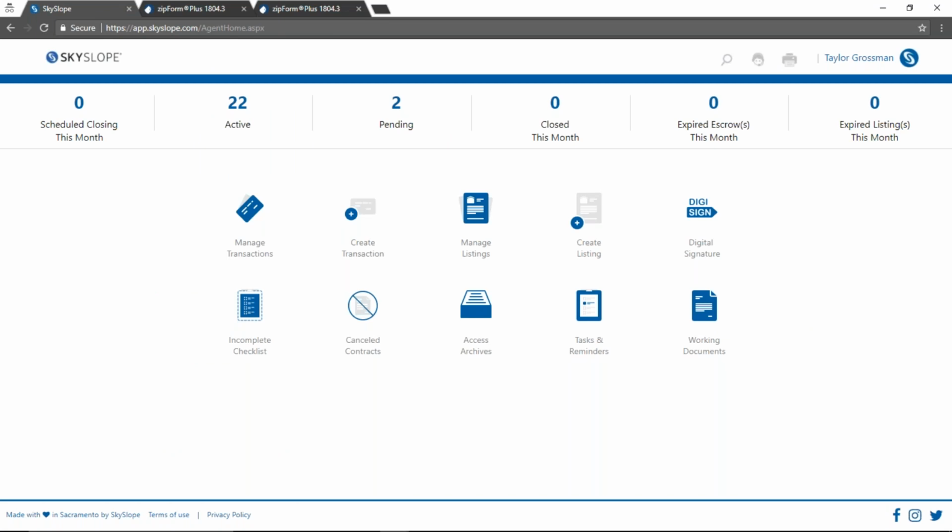There's another question, how do you refresh SkySlope? I would do this just with your browser. So I'm using Google Chrome right now, and I just have this arrow here to refresh the page.